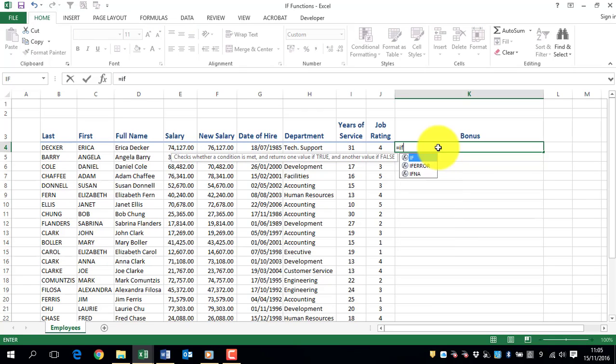If we start with equals if, the first part of the function, selected in bold for you over here, is the logical test. This is your comparison. The most important thing about an if function, unless we nest it or compound it, which we'll learn a little bit later, is that you can only have one comparison. If you would like to add more comparisons, you'd have to use another function inside of the if function, such as and or. So what is your logical test here? What are you trying to work out?